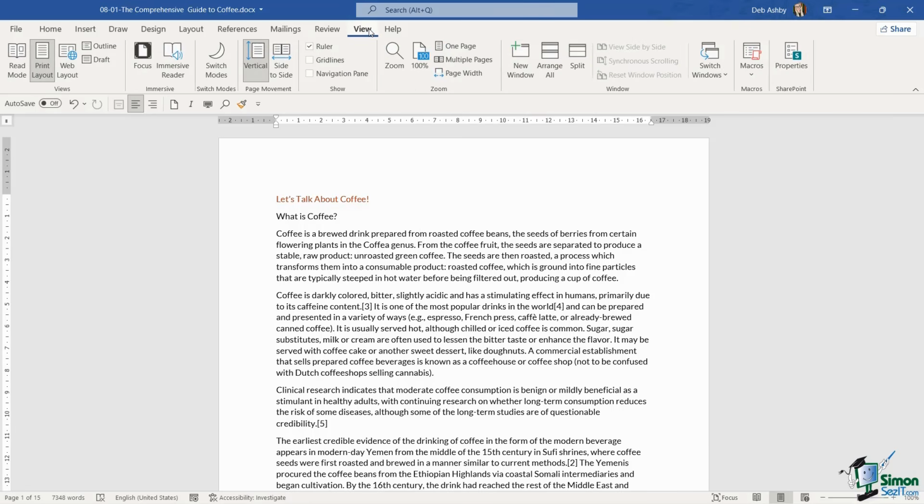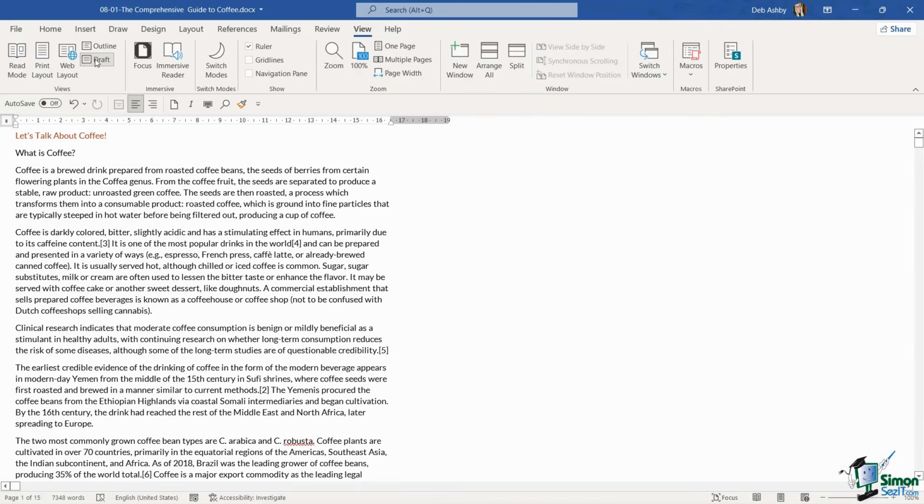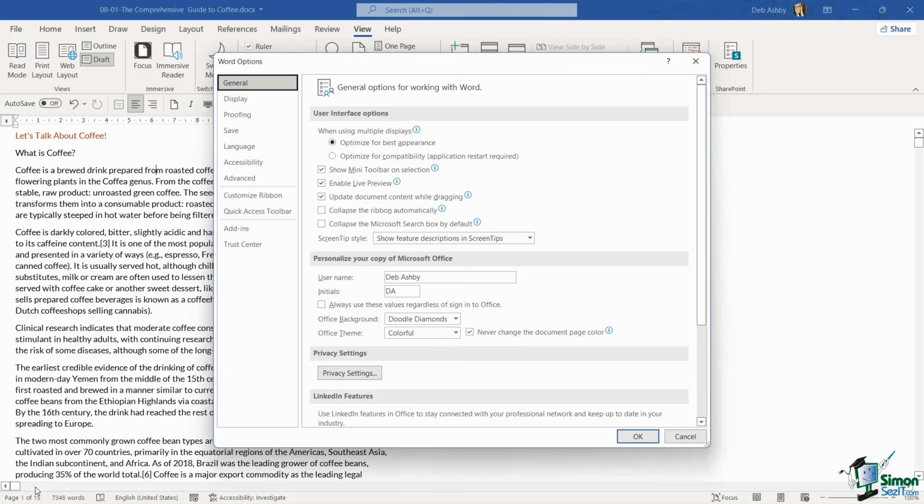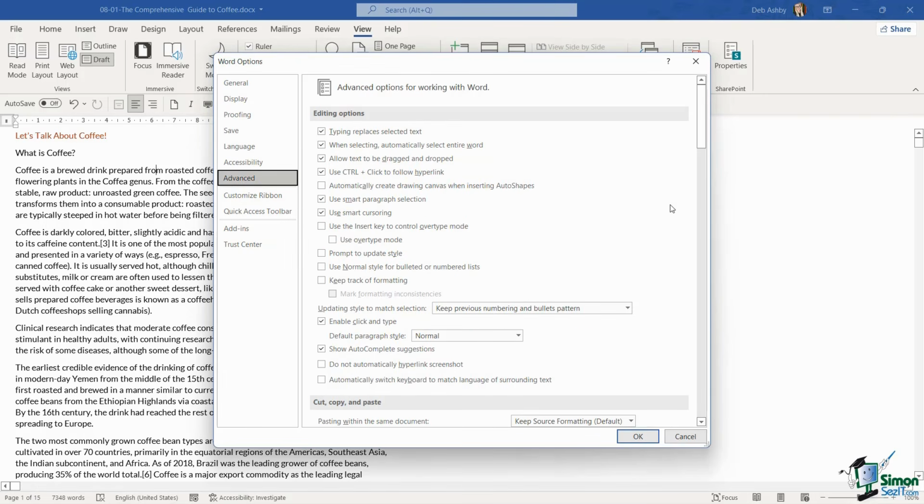So if we jump up to View, in the Views group, if I switch into Draft View, that doesn't look too helpful at the moment. I'm not seeing what styles I have applied. Now that's because currently that information is hidden. We do need to be in Draft View, but we need to make a small change in Word Options first. So if we jump up to File and into Options, and for this we need to go down into Advanced.